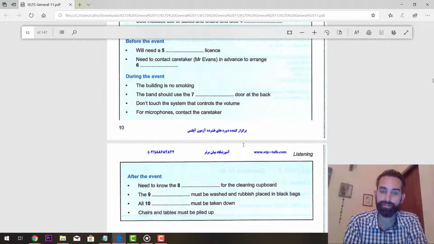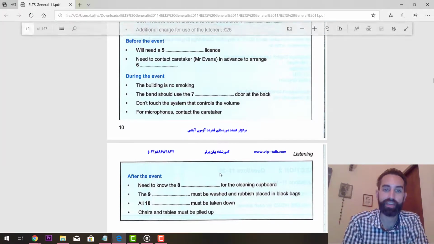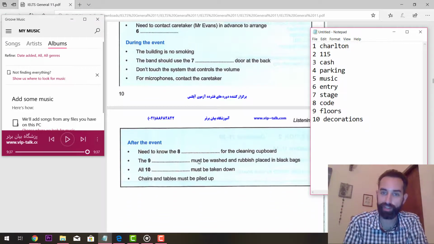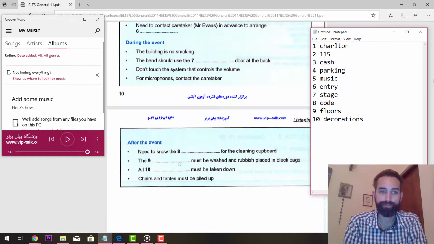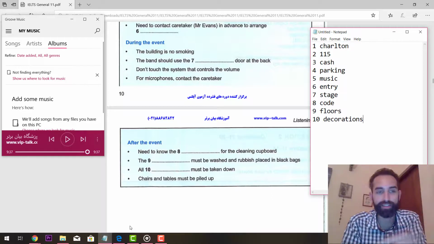Now turn to section 2. Just before we do go into that, you need to know the code for the cleaning cupboard. The floors must be washed and rubbish placed in plastic bags. All decorations must be taken down. And that is section 1, as she said.